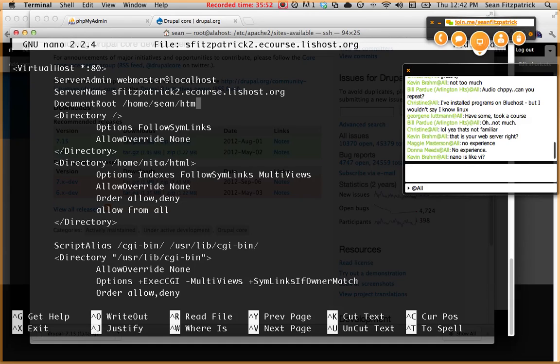Nano is like Vim, yeah. Nano is a lot simpler. I just prefer it because it's simple. So what I'm doing right now is I've opened up a text editor in my shell, and the text editor is called Nano. It's very small, so that's why it's called Nano.